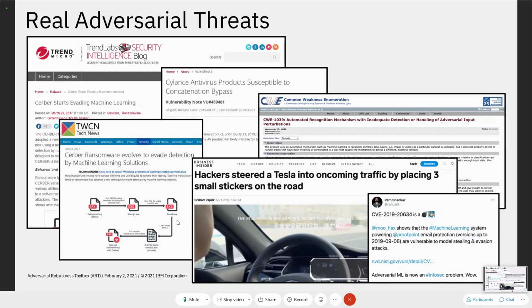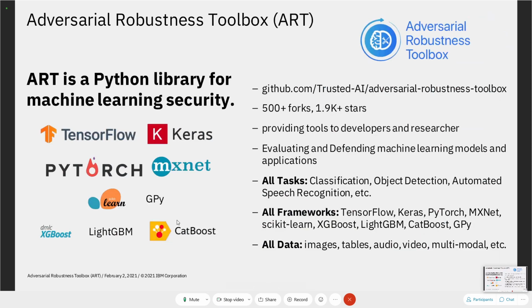So the Adversarial Robustness Toolbox is described as a Python library for machine learning security. We are on GitHub in the Trusted AI workspace.